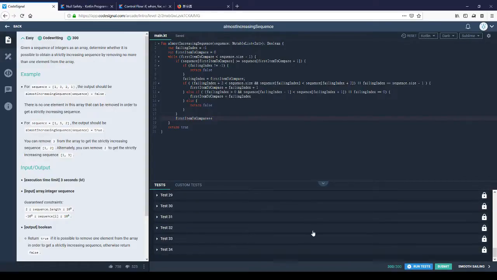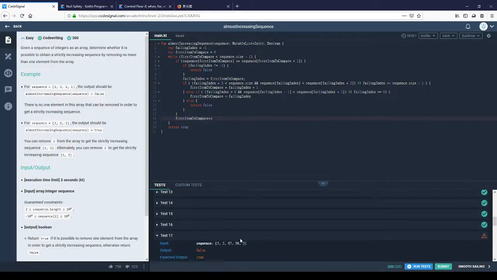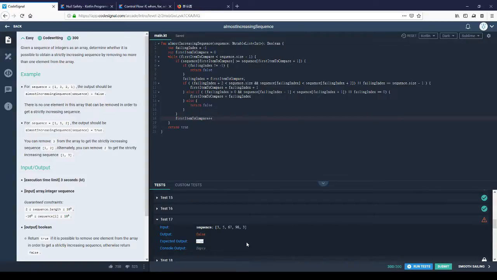Oh, it's not passing. Which one is it not passing? 3, 5, 67, 98, 3. This should be true, but it's returning false. Why? 98, and if the next one is or failing index is the last one, this one. Yeah.